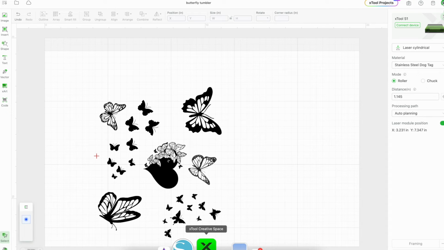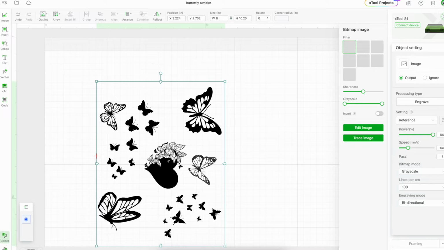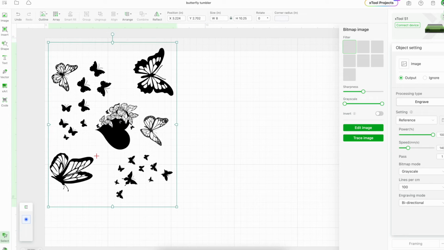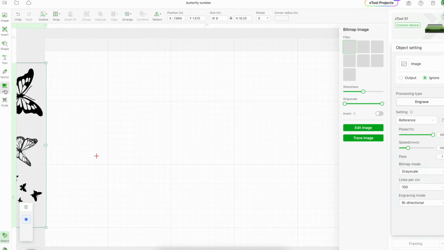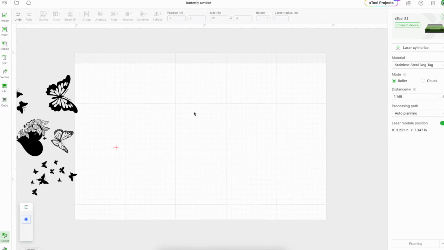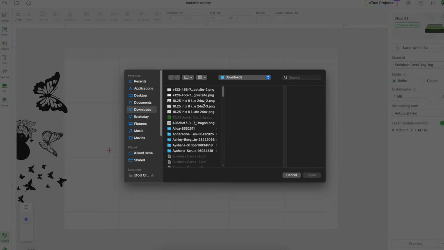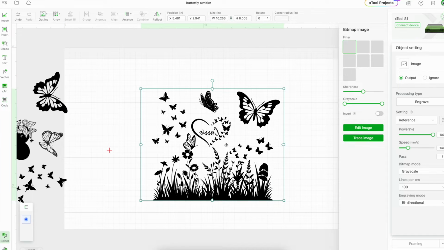So then I'm going to go to xTool Creative Space, and this was the one that I did before. So I'm going to take this one and I'm going to turn this to ignore, so that way I don't lose my file. And we're just going to push that out of the way. Okay, so what you want to do is you want to go to your image, and then you want to import that image that you just made. Okay, so adjust your size back to what you measured at your canvas. So it was 10.25 by 8.